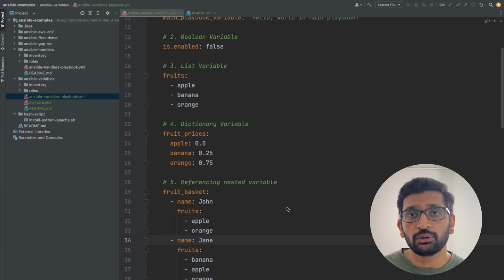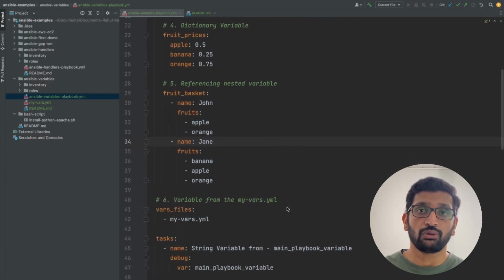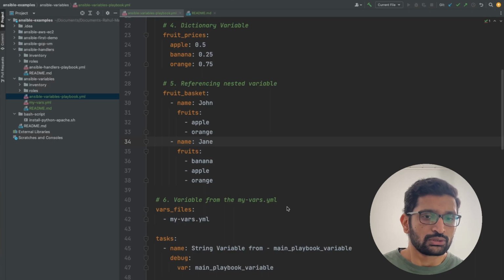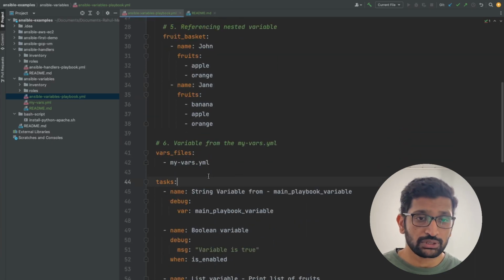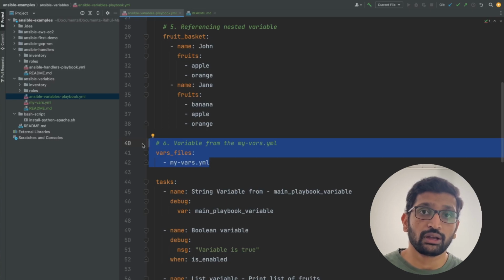Now, if I talk about the scenario, if you want to create a variable inside a different vars file and you don't want to create the variable inside the same playbook, then how are you going to do that? So if you take the next example, which I'm just going to show you over here. This is the sixth example, where I'm just going to declare the variable, or create the variable, in a different vars file.